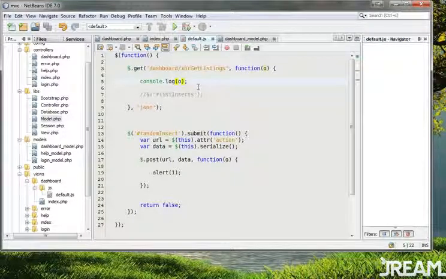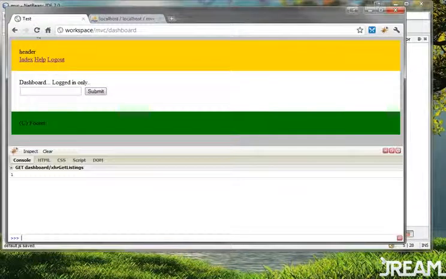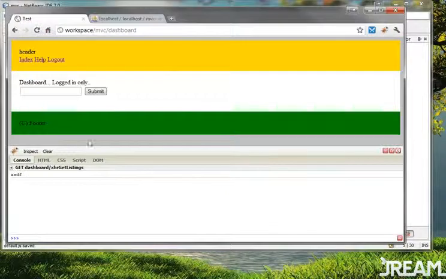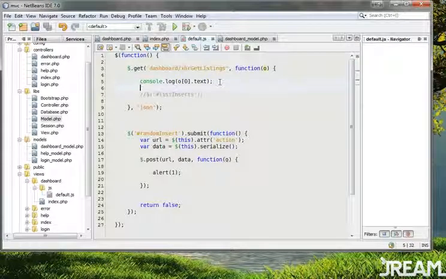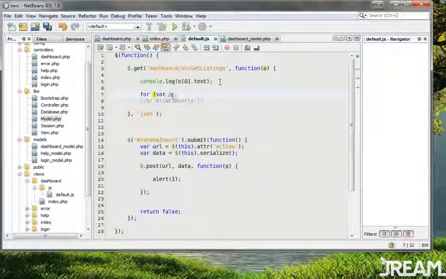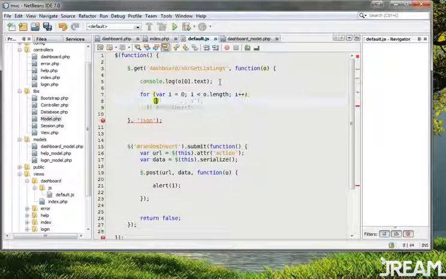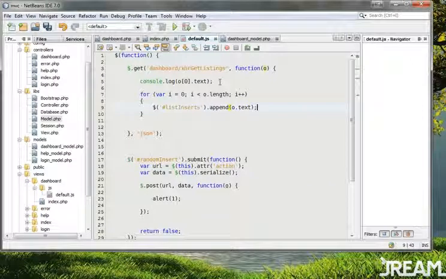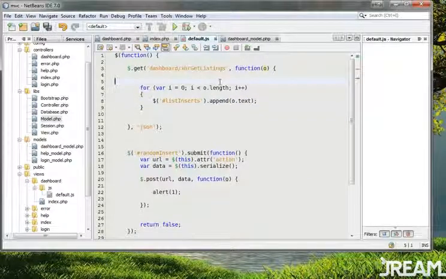So let me do O[0].id. I think that's right. So we get 1. How about text? Okay. Remember, it's an array of objects. So I'm going to do a loop and say for var i equals 0, i is less than O.length, i plus plus. Simple for loop. And we're going to append inside of this HTML list. So say dot append of O[i].text, and I can get rid of this.